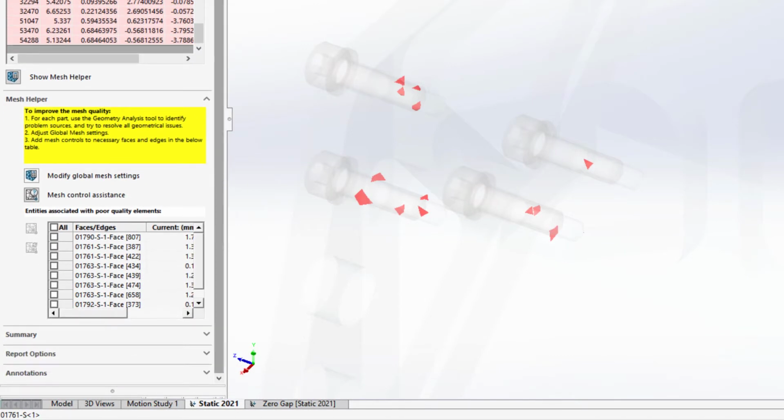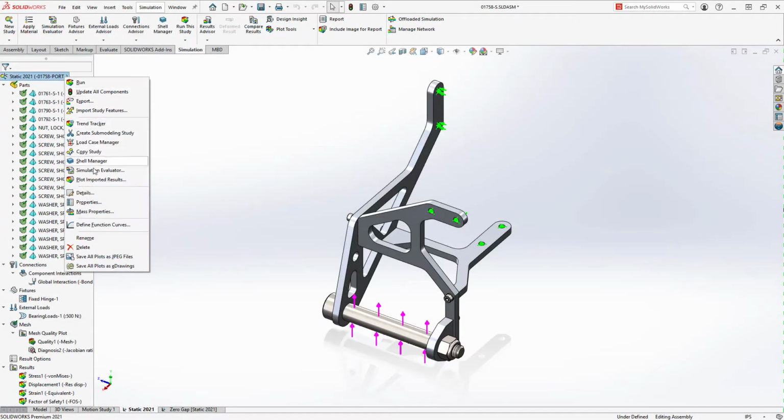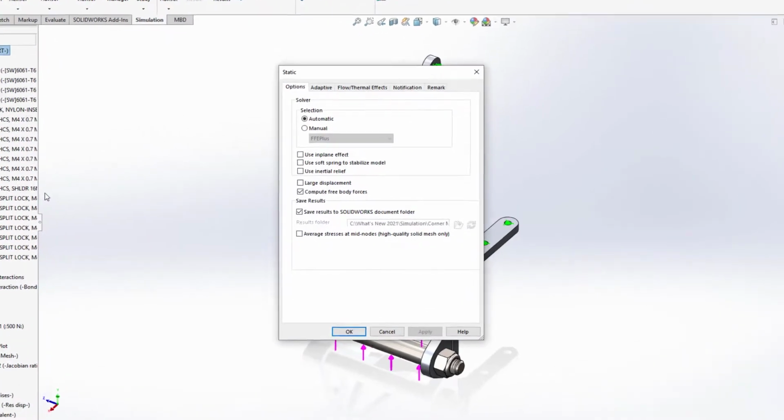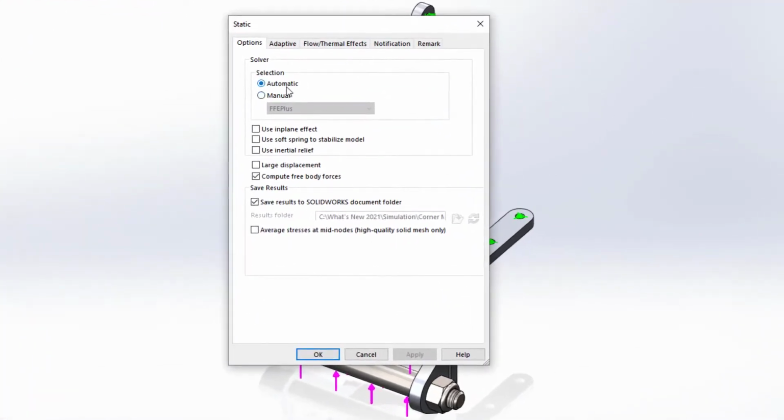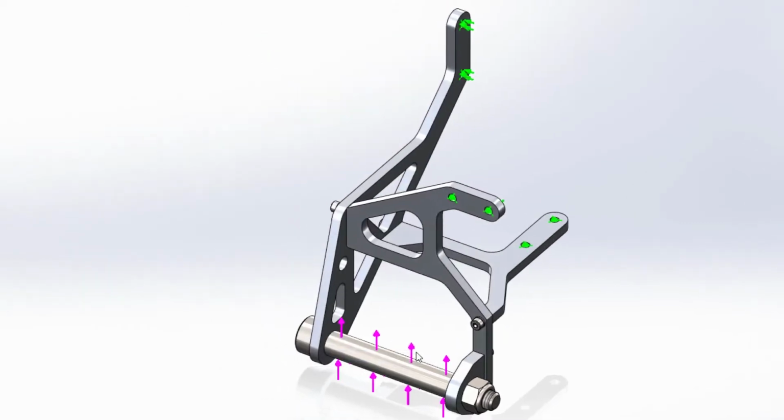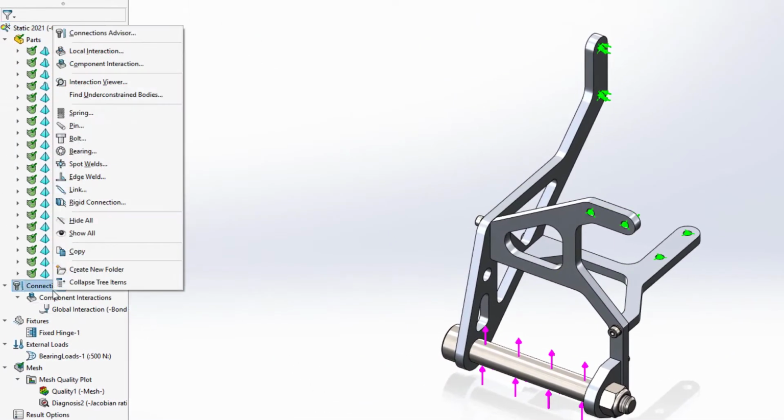When it comes time to solve the study, choosing the right solver can save a lot of calculation time. This is why the automatic solver selection algorithm has been optimized to better account for many variables to give you the best run for your study and computer. Of course, for experienced users, you can still choose between the multiple solvers manually.